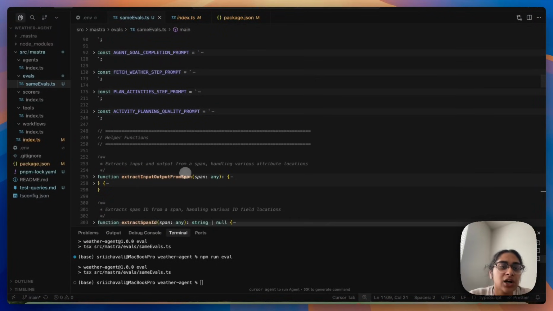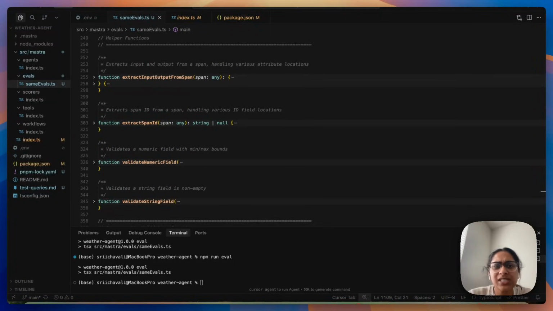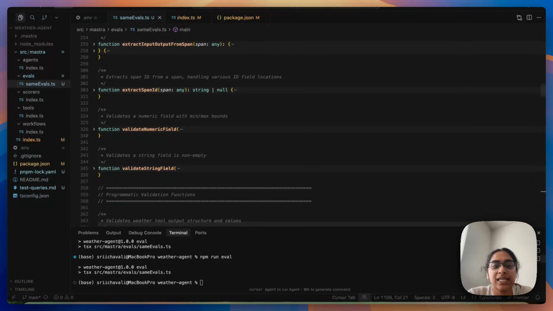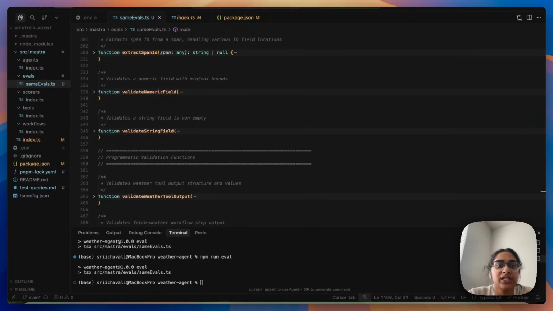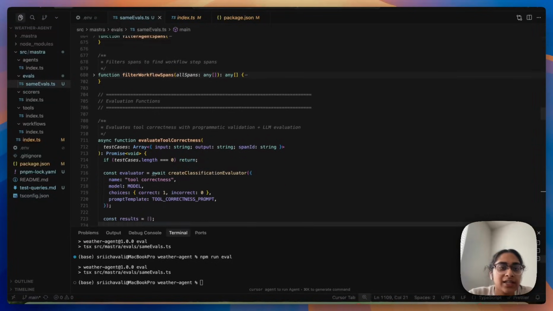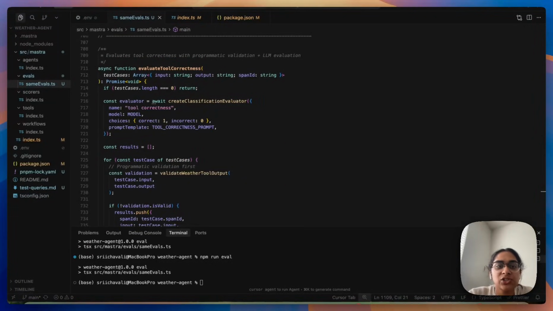The next step is to actually get the data. We're going to have to massage the data just a little bit, like extracting the input and the output from the span so that that's the only information we have and there's no other metadata attached, just to make it a little easier to pass in to all of our evaluators that we are going to run.